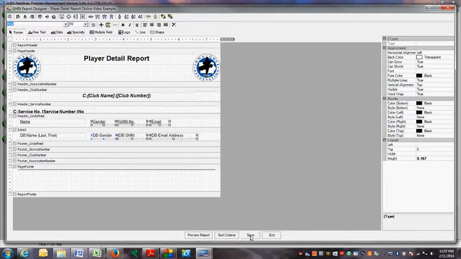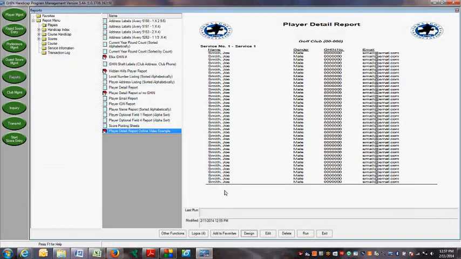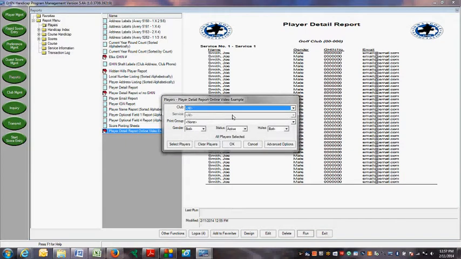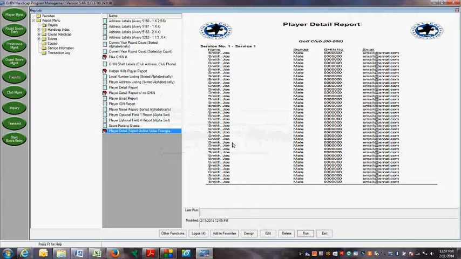Now I can go down here, click Save, and you'll see I have a player detail report online video example now with the red icon, and I can go ahead and run this report. I'll choose my test club, and for this example, let's say I just want to run the men's service. Obviously, I just need the male gender. Active only is fine. We'll go ahead and say OK.